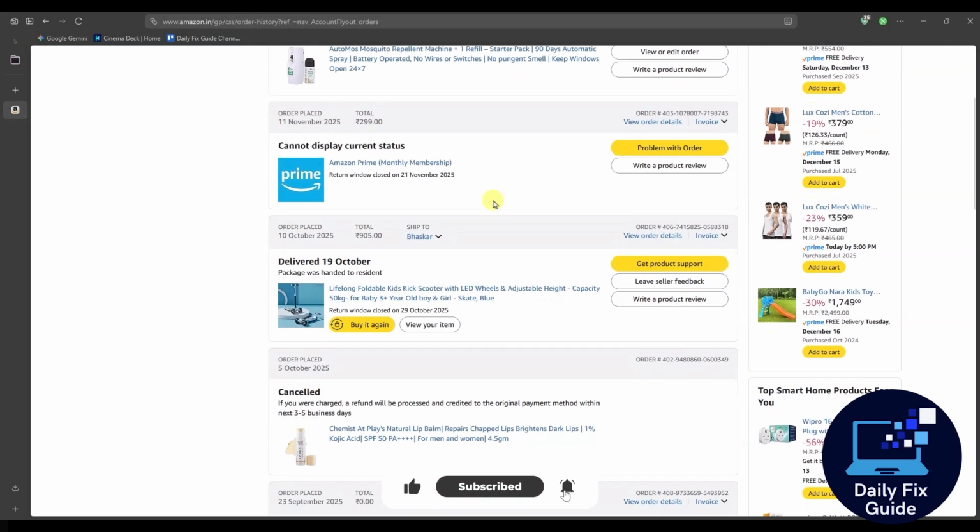So now for the main piece of information. Amazon has removed the Archive Order feature. So the option to archive an order used to be located right beneath each individual order card on this page. And if you clicked on your order details for a specific purchase, the archive link was previously found in the bottom left corner of that order detail page.